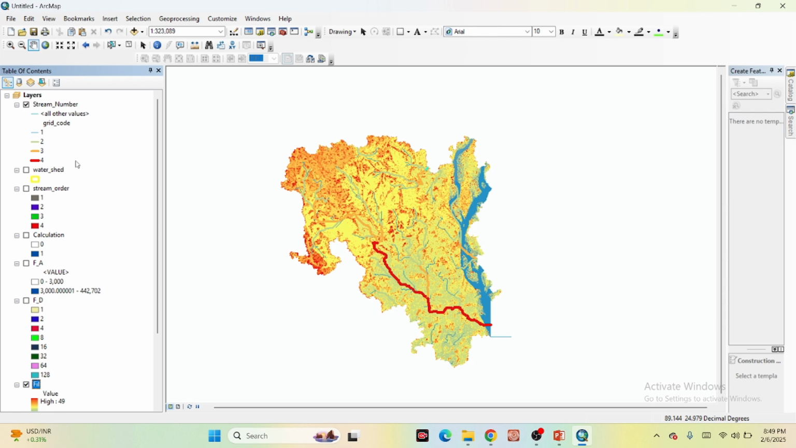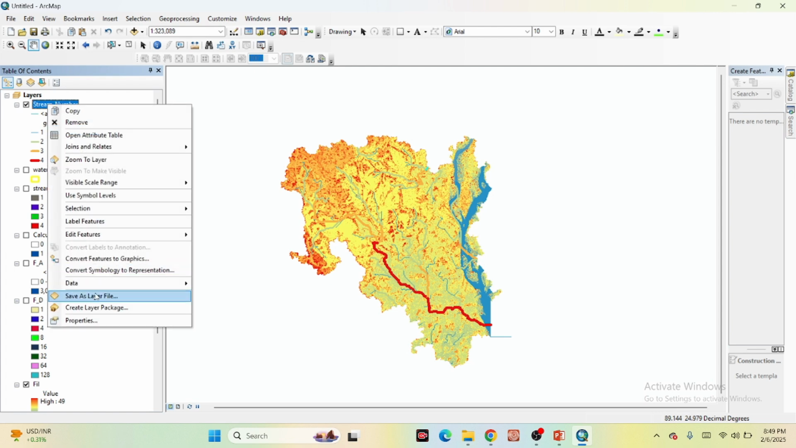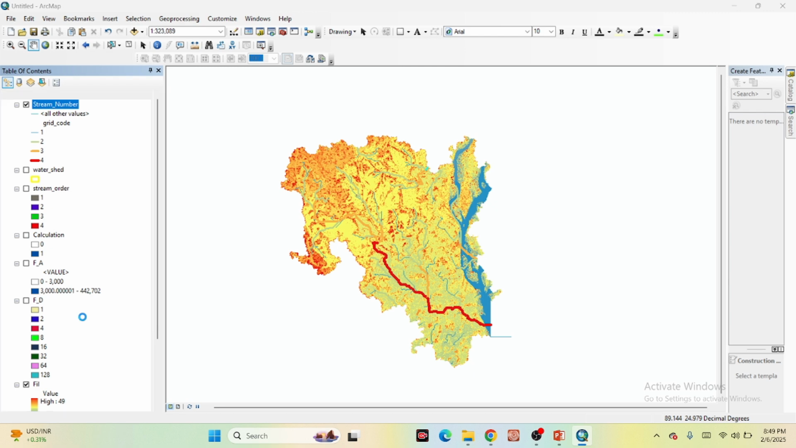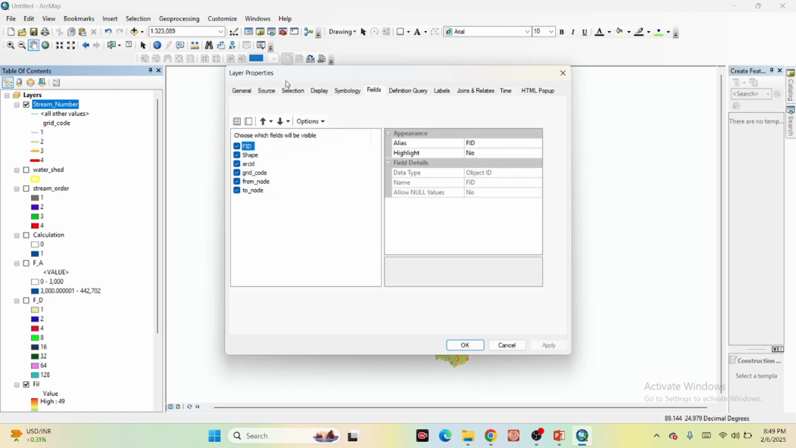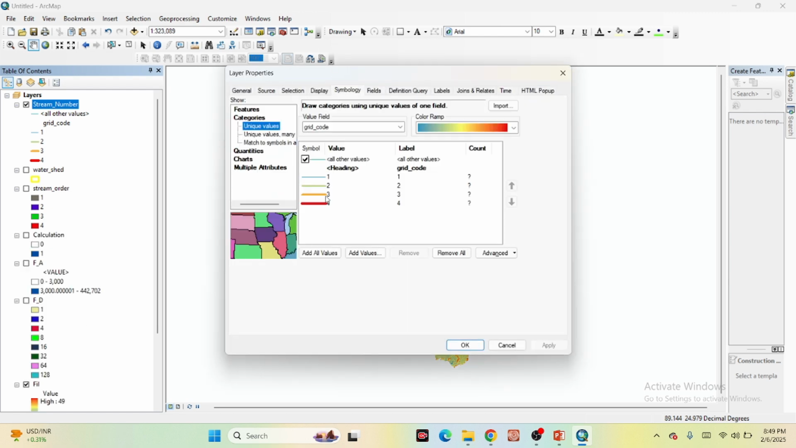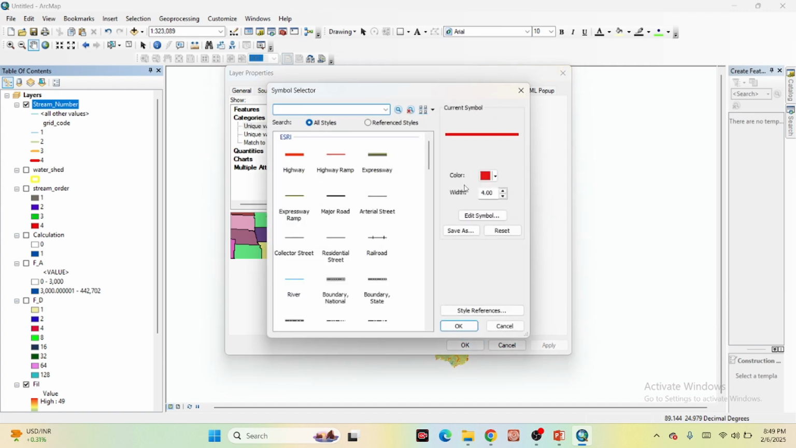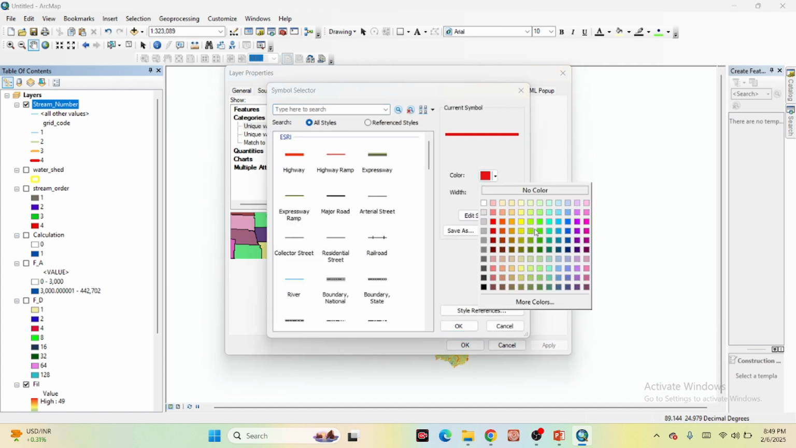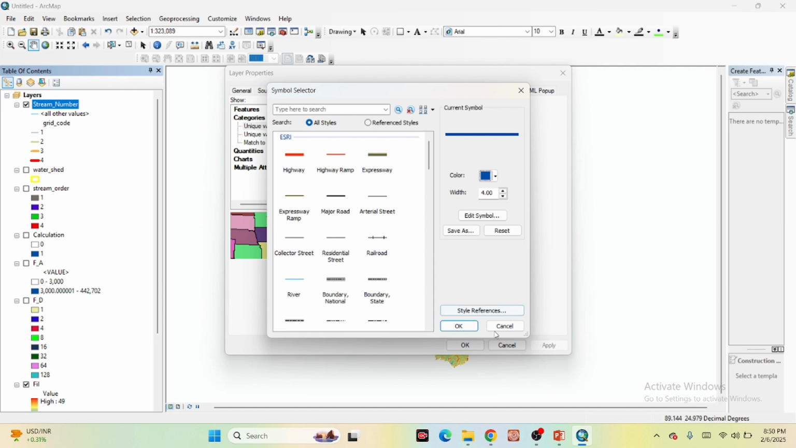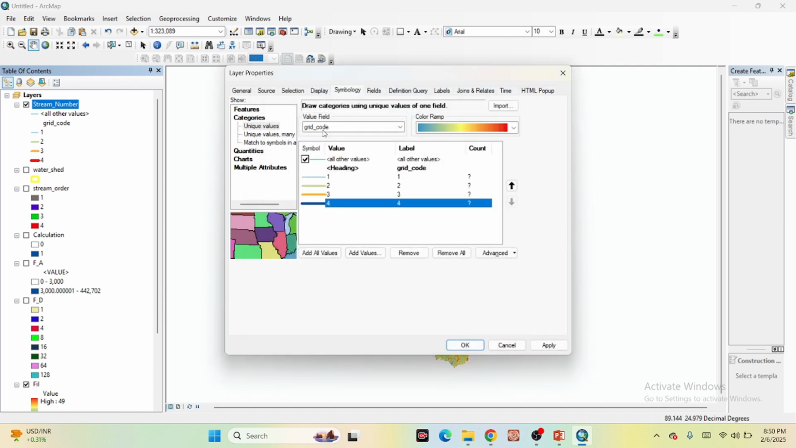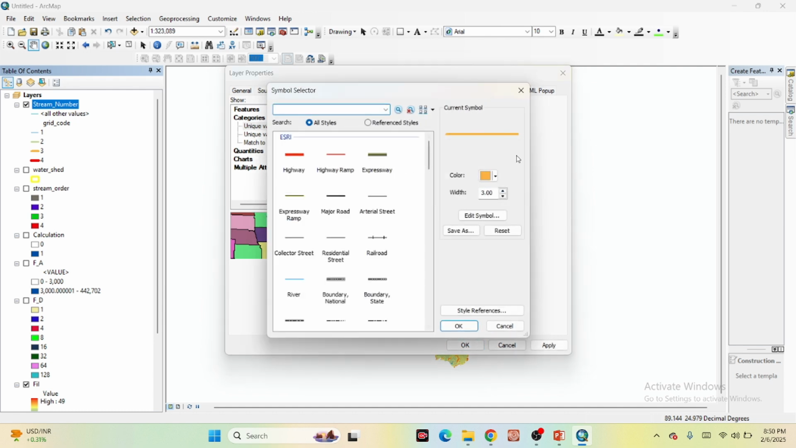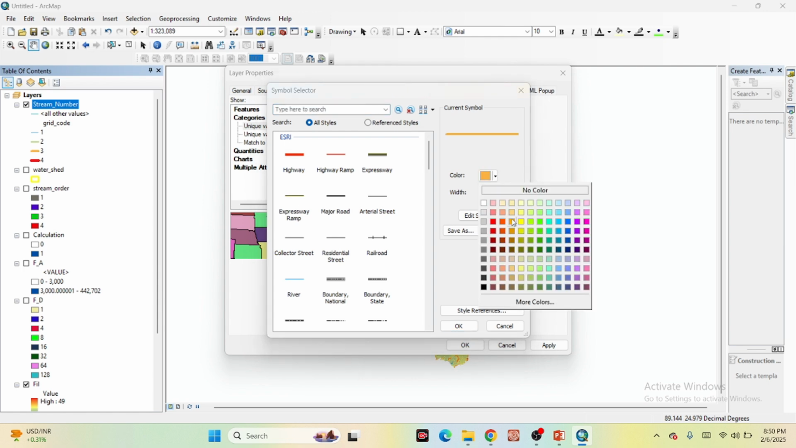So if you want you can also change this color combination, then it looks better. Suppose just stream order, suppose major river for 4 stream network. So these things I want to display as, suppose this type of color, and okay. Then these things I want to display as, suppose this type of color.